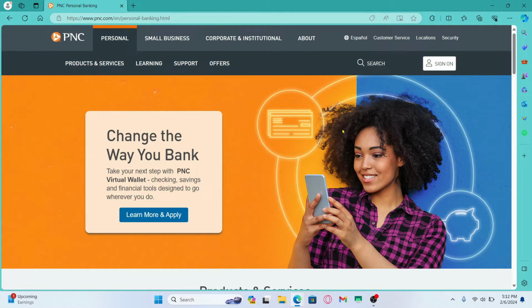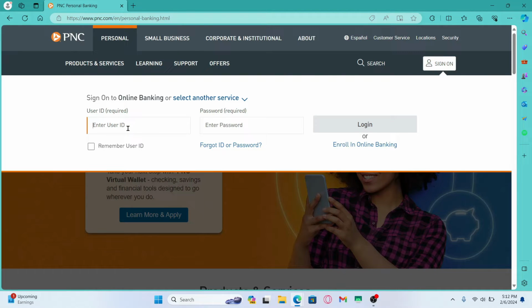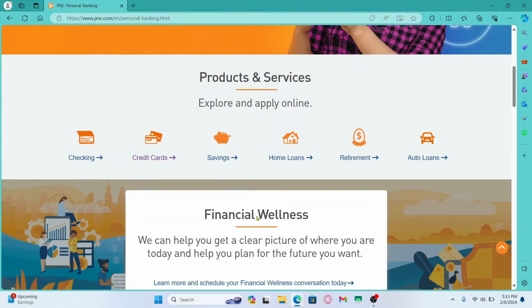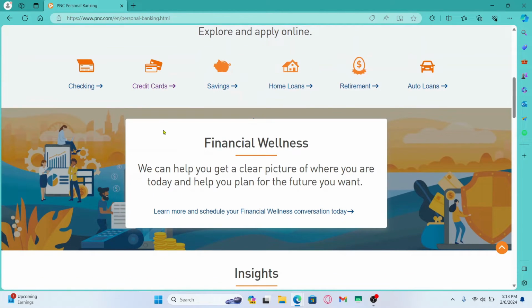Now once you're inside the home page, click on the sign on button at the top right corner and then enter your user ID and your password. And after entering both of these credentials, click on the login button and you will be logged into your account. Now if you want, then you can also continue without logging in by choosing the different kind of loans that you see within the home page.